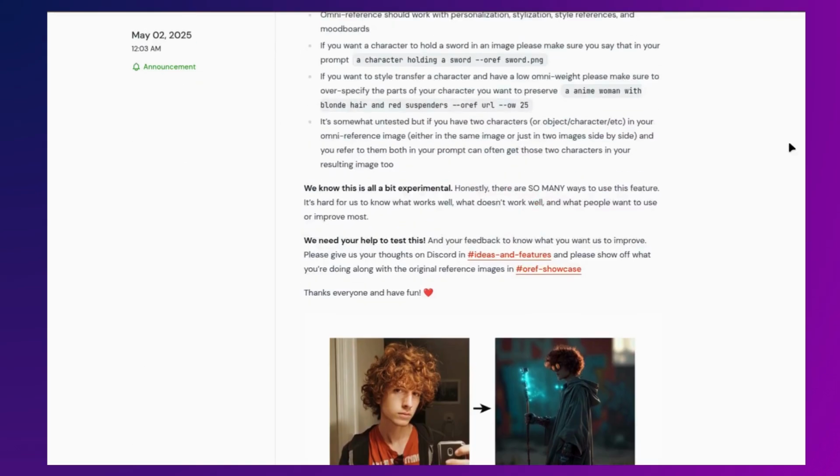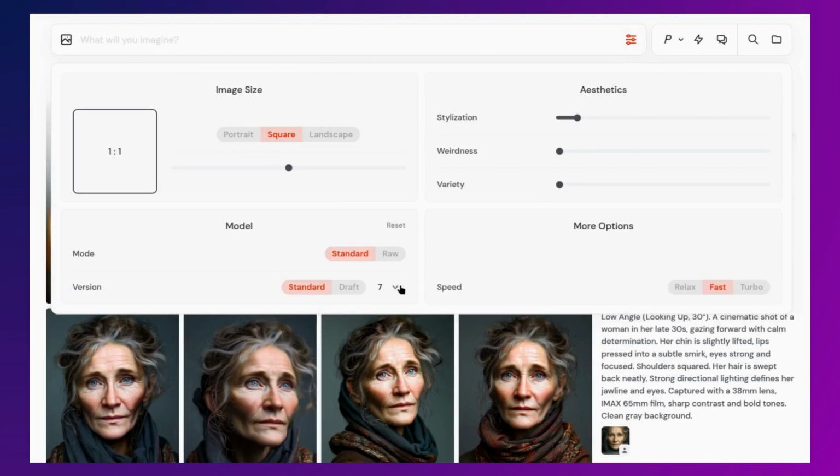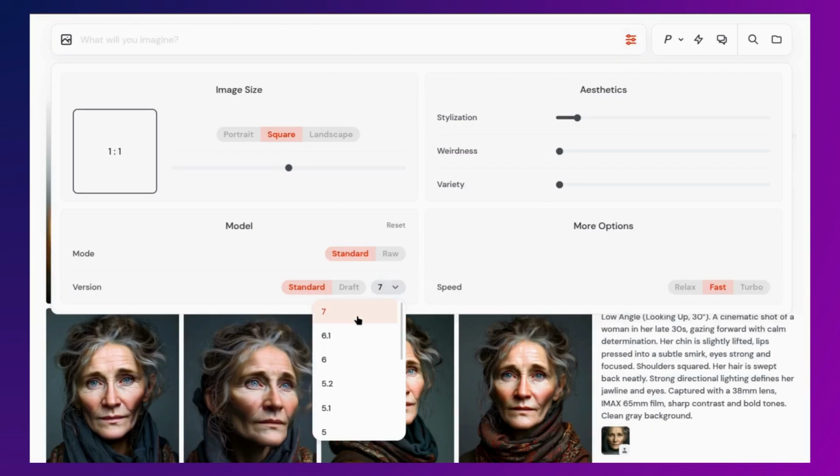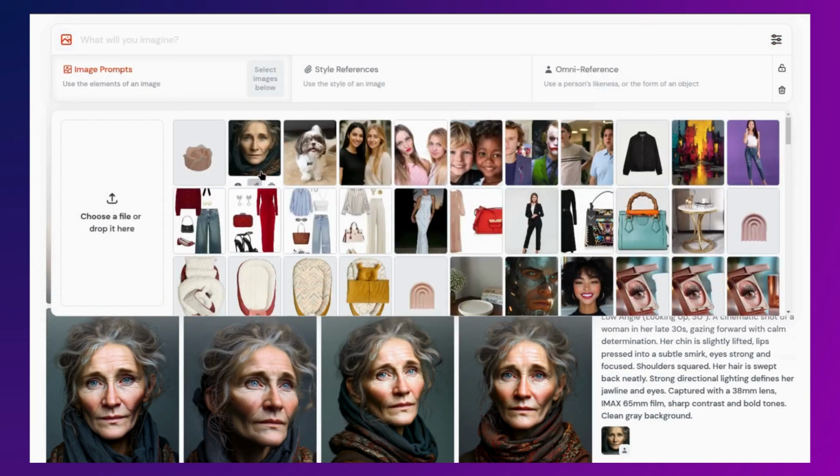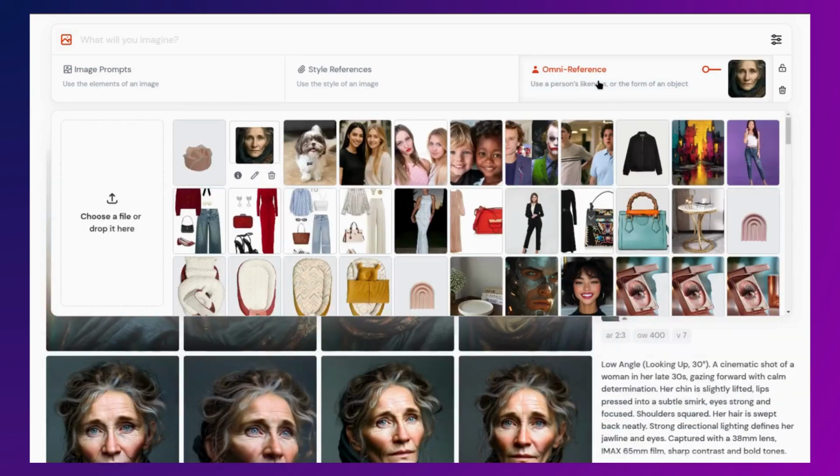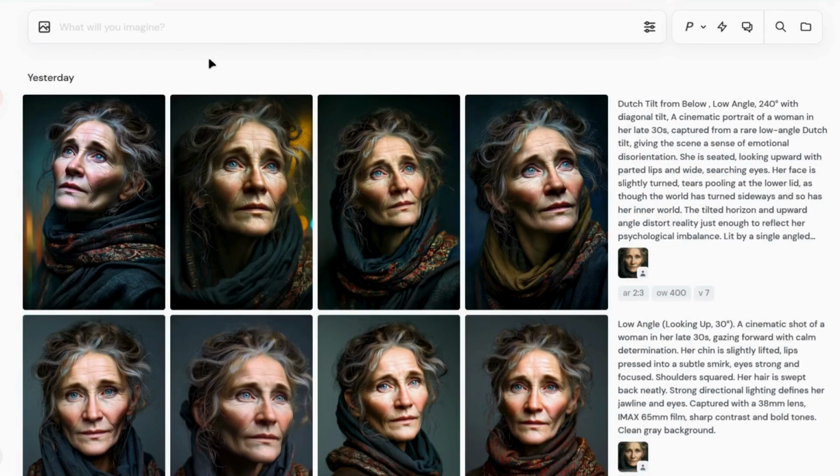To use Omni-Reference, first make sure you're using Midjourney version 7. You can check this in your settings. Then upload your reference image and drag it into the Omni-Reference input area. You can adjust how strongly the reference influences your output using the Omni-Weight slider, which defaults to a value of 100. First up, let's see how well Omni-Reference can capture the look and presentation of a specific object.